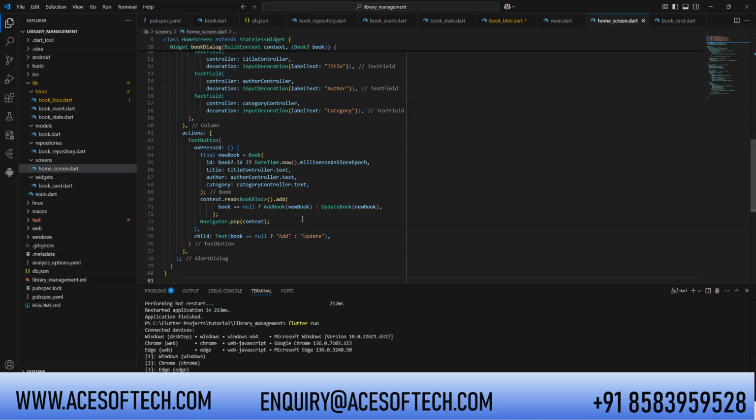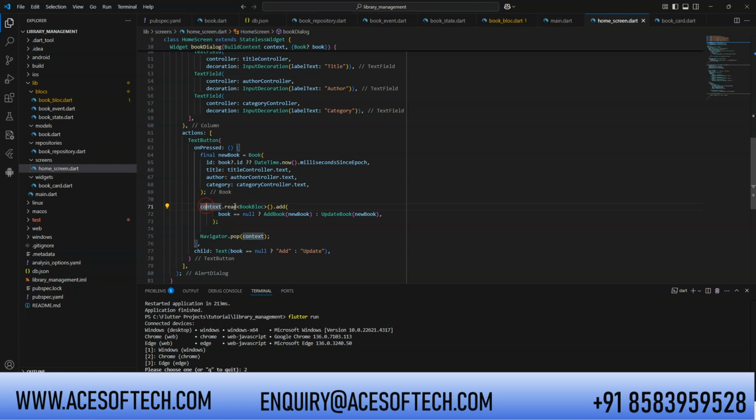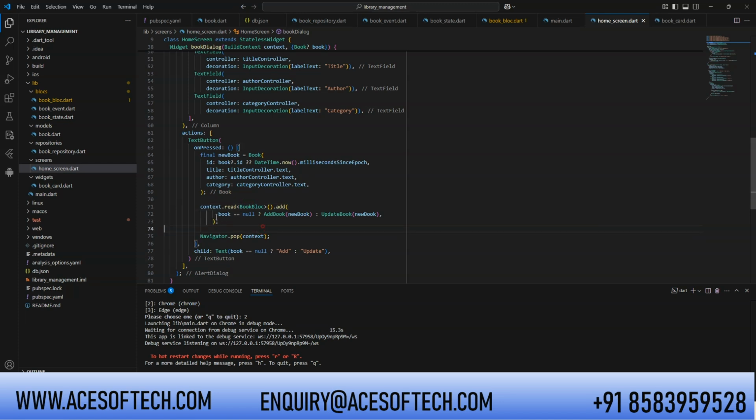So basically what happens when you want to add something, it might be a bit complicated in the beginning, but don't worry, we will provide more examples so that you will understand better. So what is happening here: context.read, add BLoC, then add. Whenever you are passing the data or updating the data, in that case it is read and add. These two are passed here, and here it will be the BLoC name. It says if book is null, meaning there is no data, in that case it will be add. If there is any data, in that case it will be update.